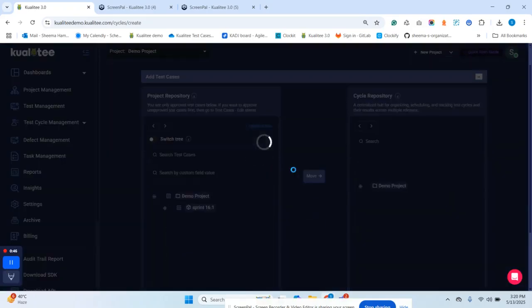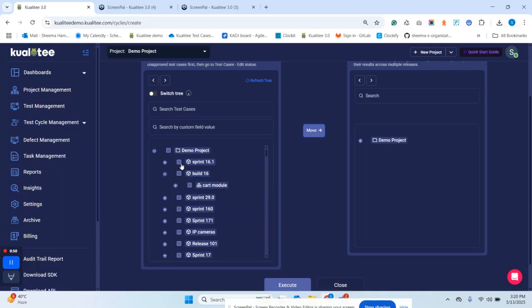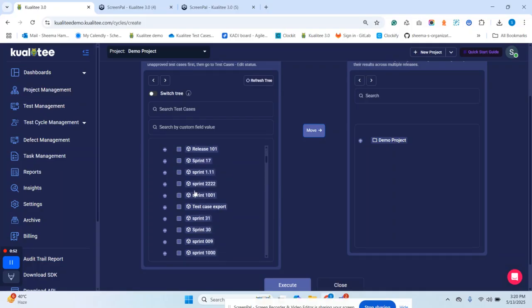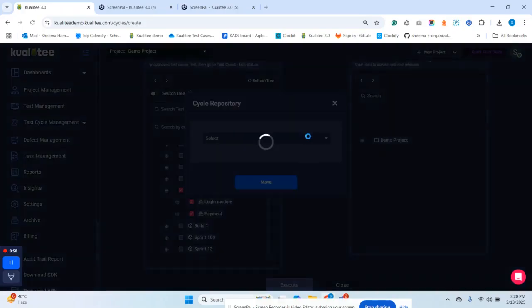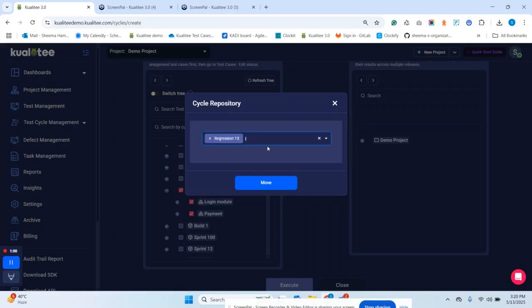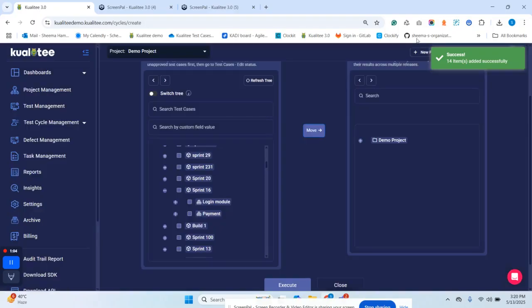Then the next part is to add your test cases into your cycle. Let's say I want to execute test cases of different sprints. So you can just select them and click on this move button, select the cycle in which you want to add your test cases. Click on move button. Your test cases will be added.